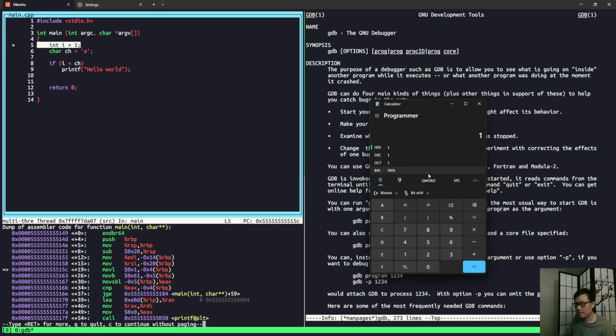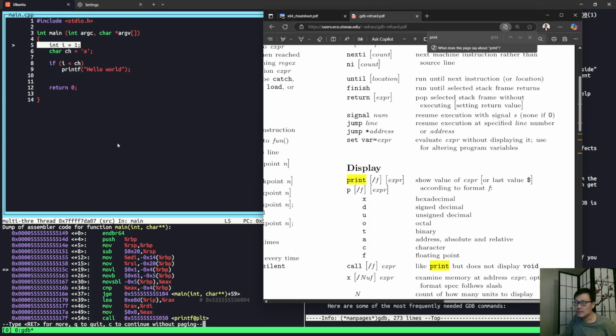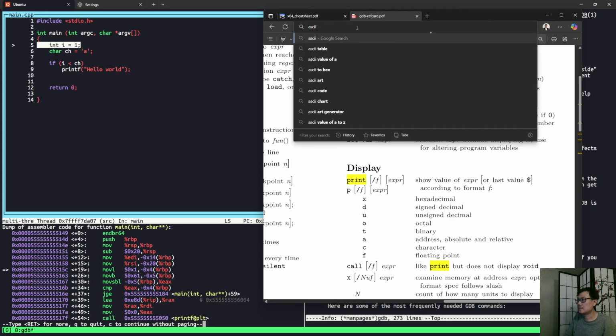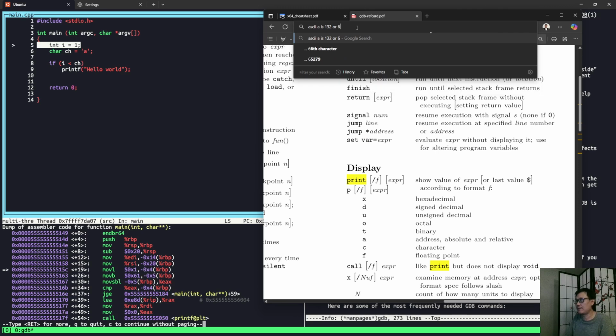Now, if we have, what is that? X61. We want to put 61. What is 61? That's 97. What is 65? I know that small a is in ASCII. Let's see. ASCII. A is 65, I think that's the number.